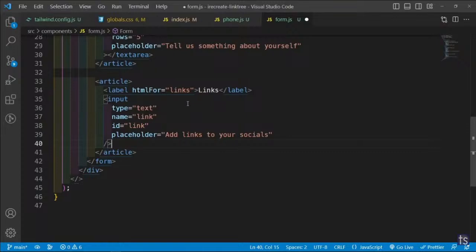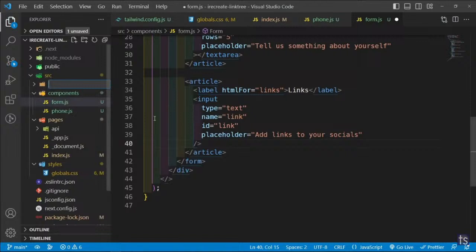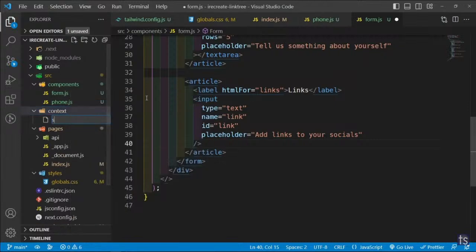Now, in order to make that a bit more manageable for us, what we're going to do is create some context. So inside the source folder, we're going to create a new folder called context. And then inside context, I'm just going to call this file state.js.